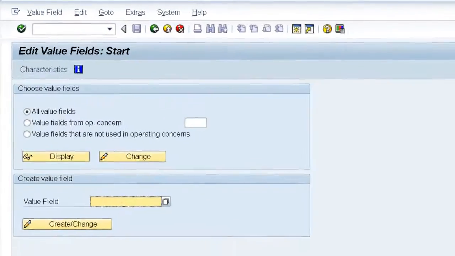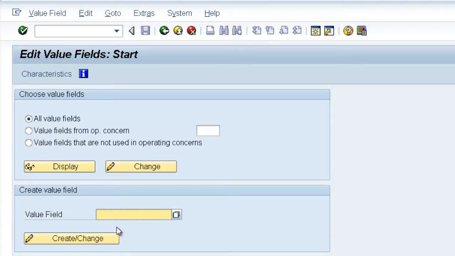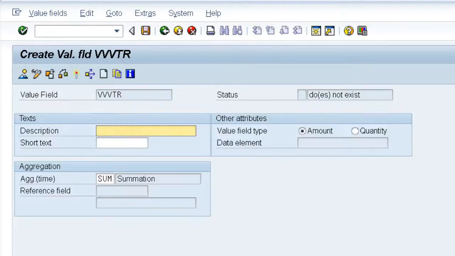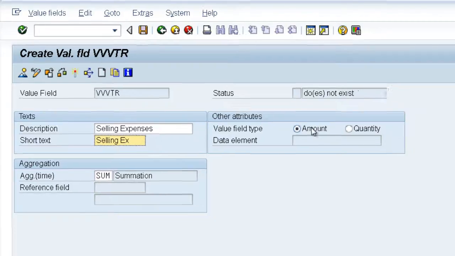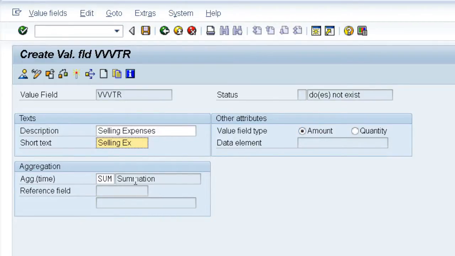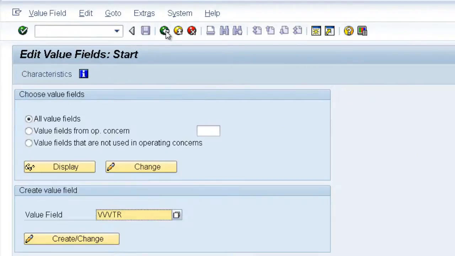User-defined value fields must always begin with VV. We create a value field VVVTR for selling expenses. In the detail settings, we create a description and a short text. We also check that the field is an amount field and not a quantity field, and that the values are to be accumulated in the value field rather than an average being created. Finally, we activate the value field and return to the Customizing menu.